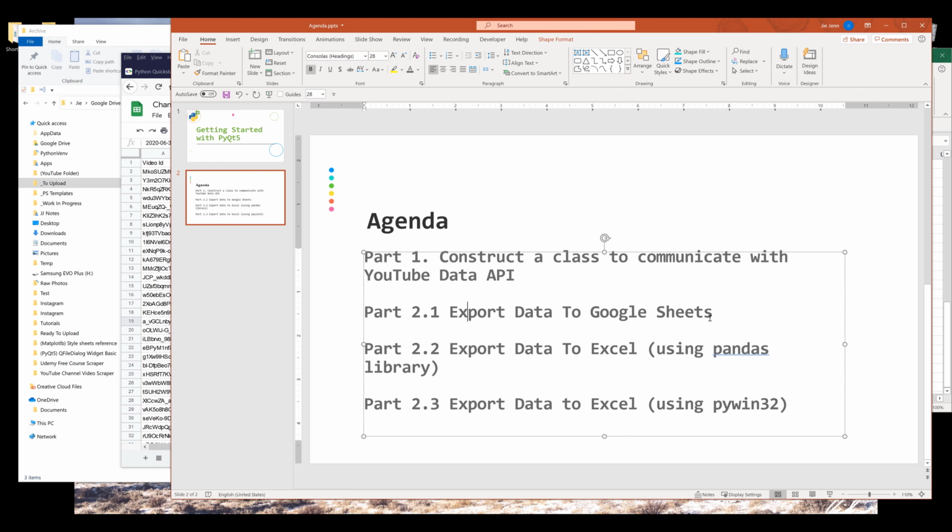And for video number 2, we're going to take the data that we retrieved from video number 1 and push the data set to a Google Sheets using the Google Sheets API. And for the third video, I want to show you how we can take the output from video number 1 and save the result set in an Excel file using the pandas module. And the fourth video, which is the last video, I think, we're going to use the Win32 module to store the data and save the data in an Excel file. And the Win32 module is for Windows only. If you're using Mac or Linux, then this will not apply to you.